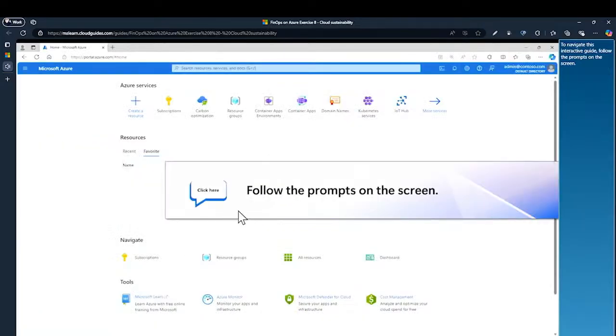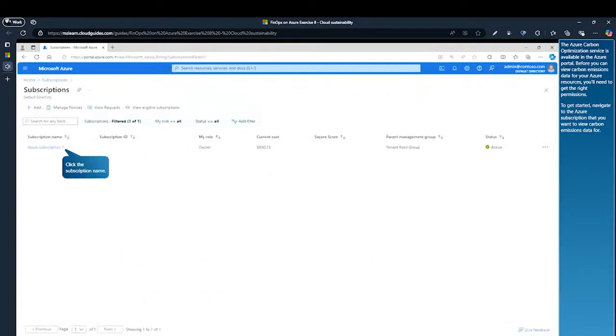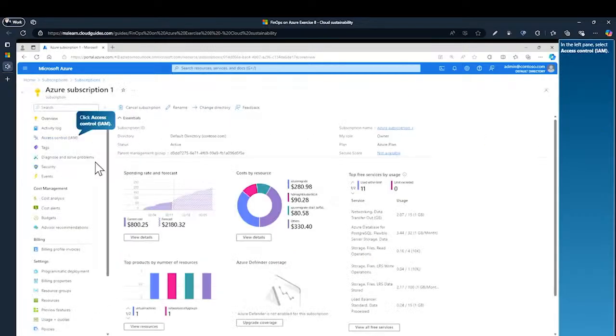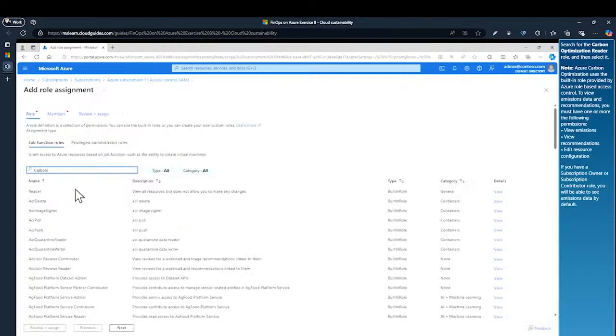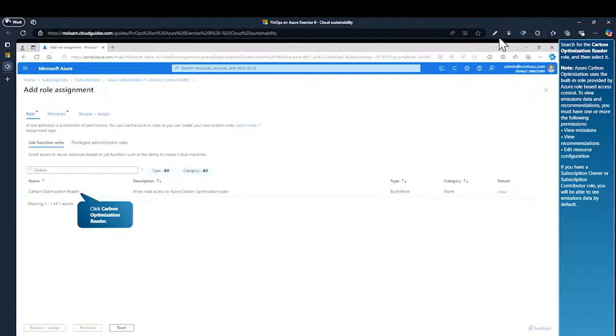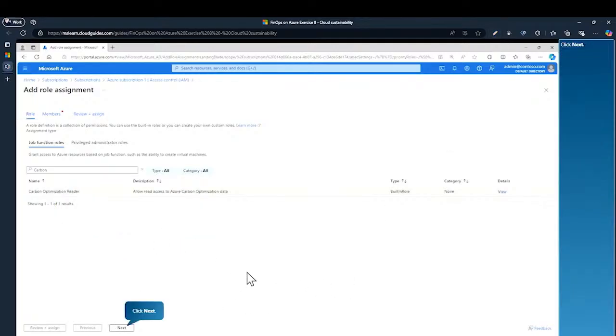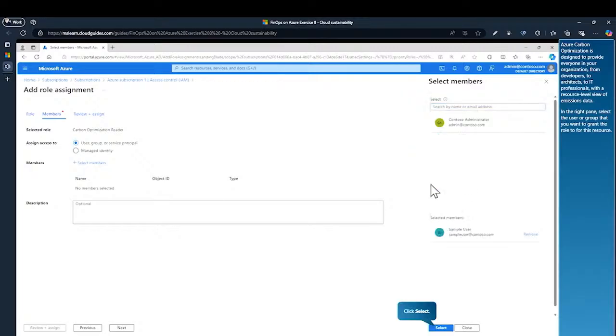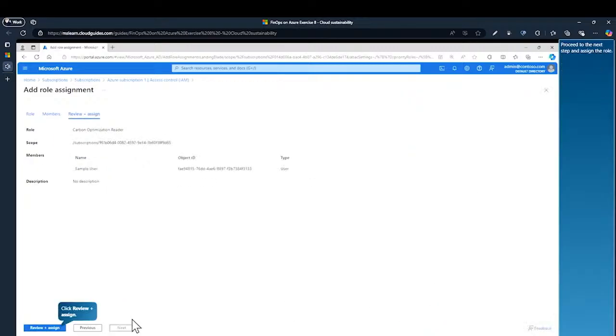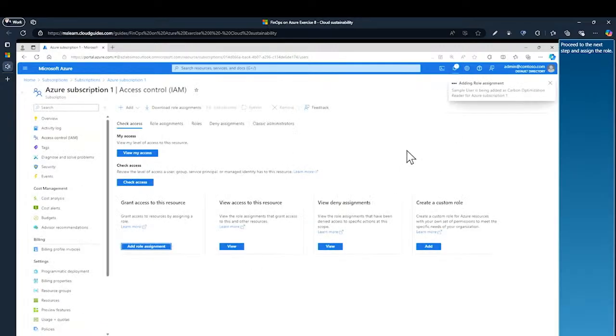So in here, you're going to follow the prompts. You're going to go into your subscription name, and specify your identity access. So this is your RBAC control, right? Setting your roles and the proper permissions. There's one role, as you can see in here, called the carbon optimization reader. That's the specific role that you need for the carbon environment. So in here, you select the members you're going to give the role to, and then you walk through and set up your role.